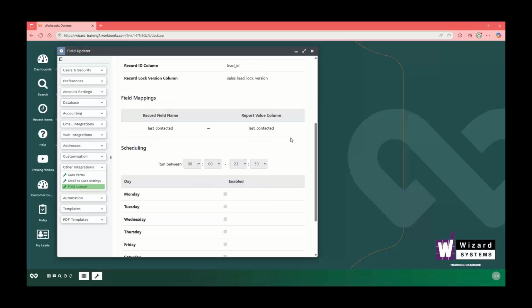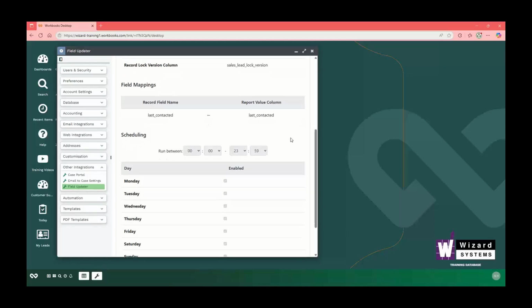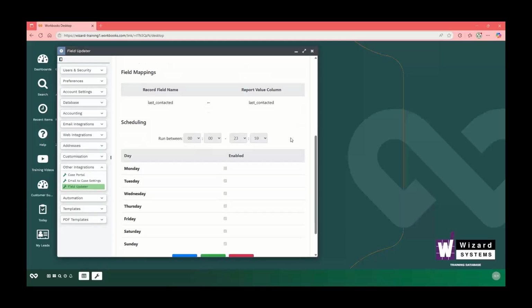And the last step is to tell it what fields are mapped. We're going to use the last contact field. That's the field I want the field updater to update for me. And it's going to do that by using the information in the report. All it's going to do is take that information from the report and pretty much paste it into that field on my behalf. Really easy. And the last part is when do you want it to run?